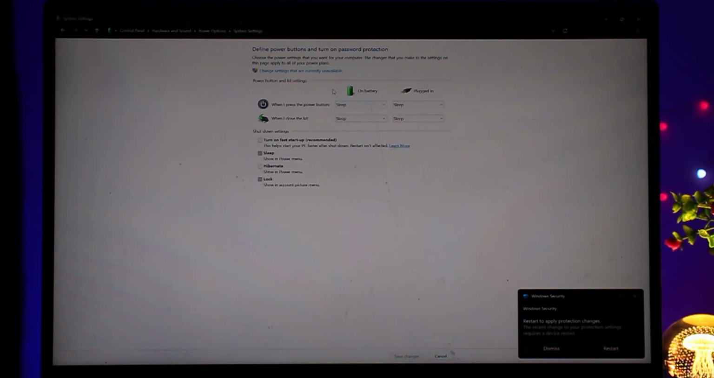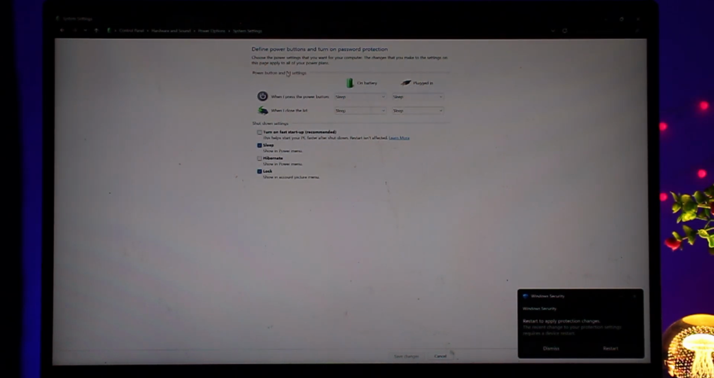Then click Change settings that are currently unavailable, which you will see at the top. Then disable fast startup. Under shutdown settings, uncheck turn on fast startup. Click and save changes.